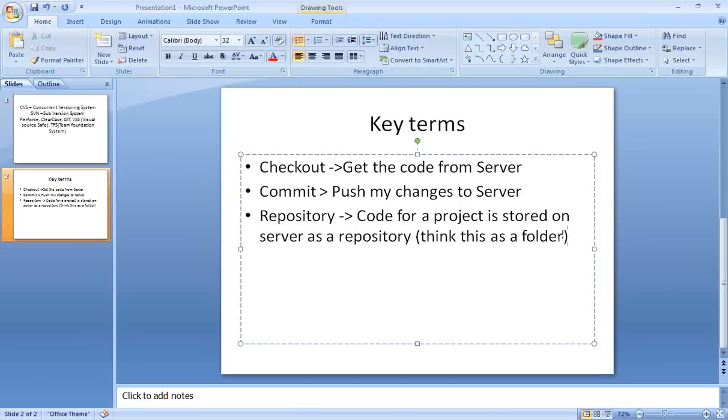Then you have users and user authentication, everything is implemented, and there are a few more operations. I'll talk about them as we require. But let's get started with these three or four key terms.